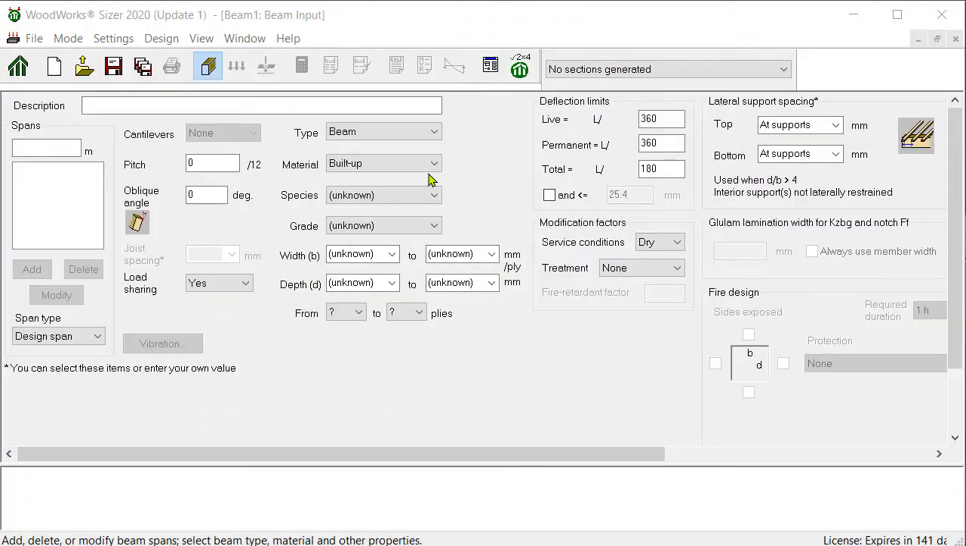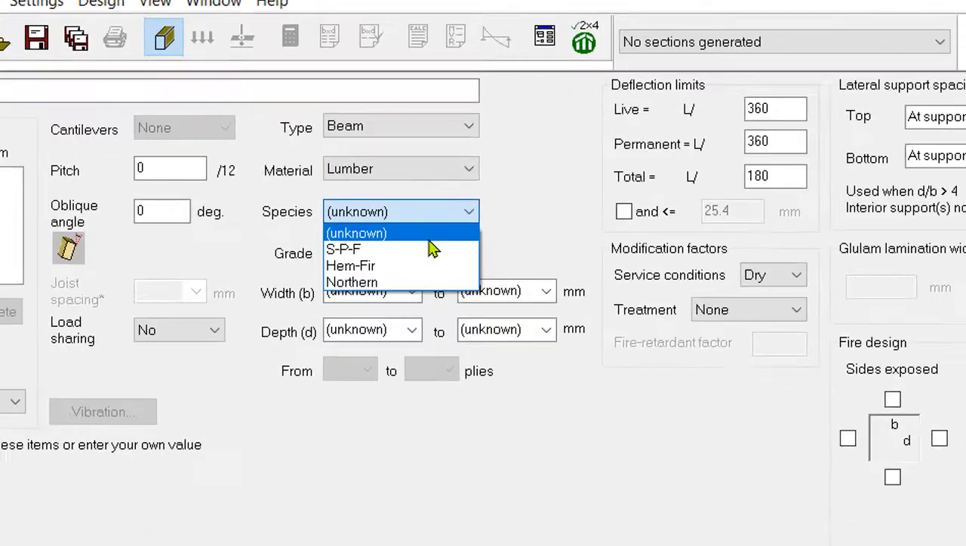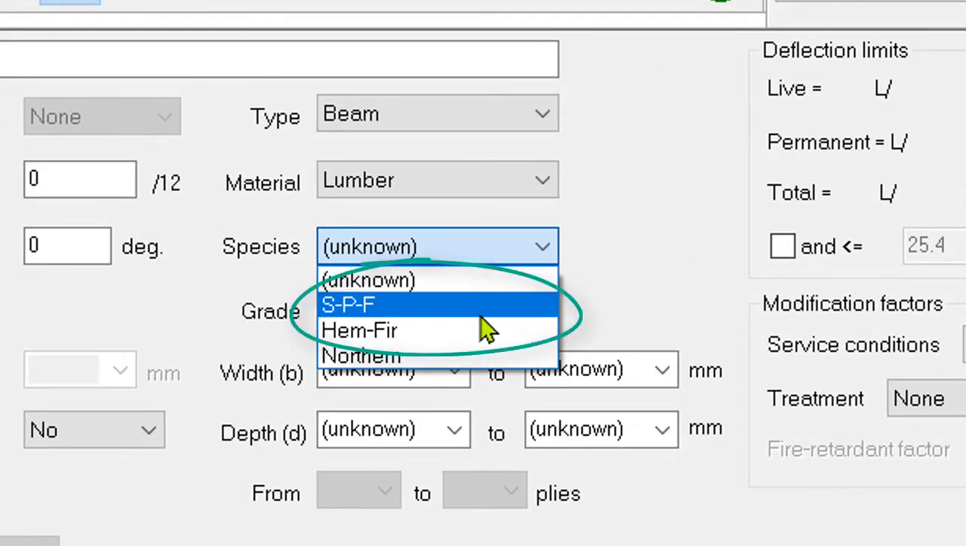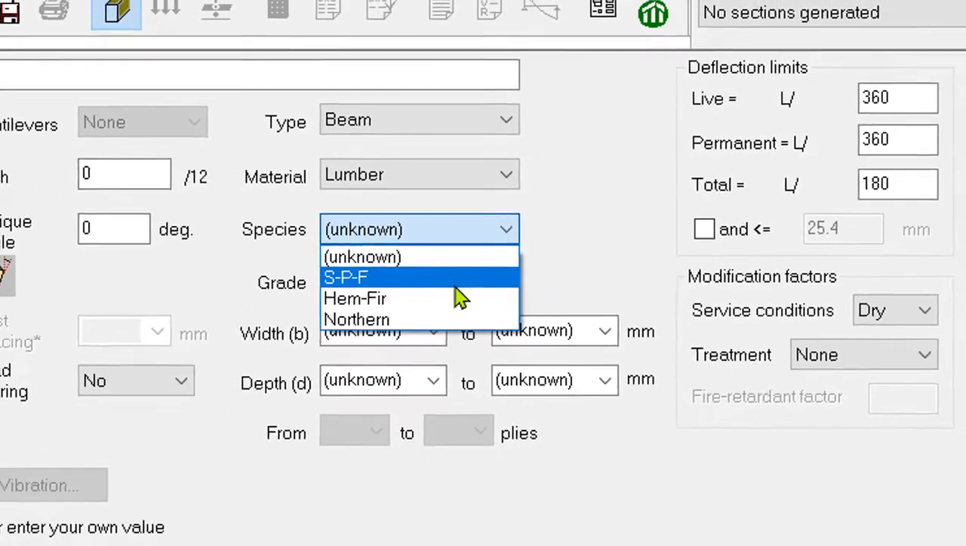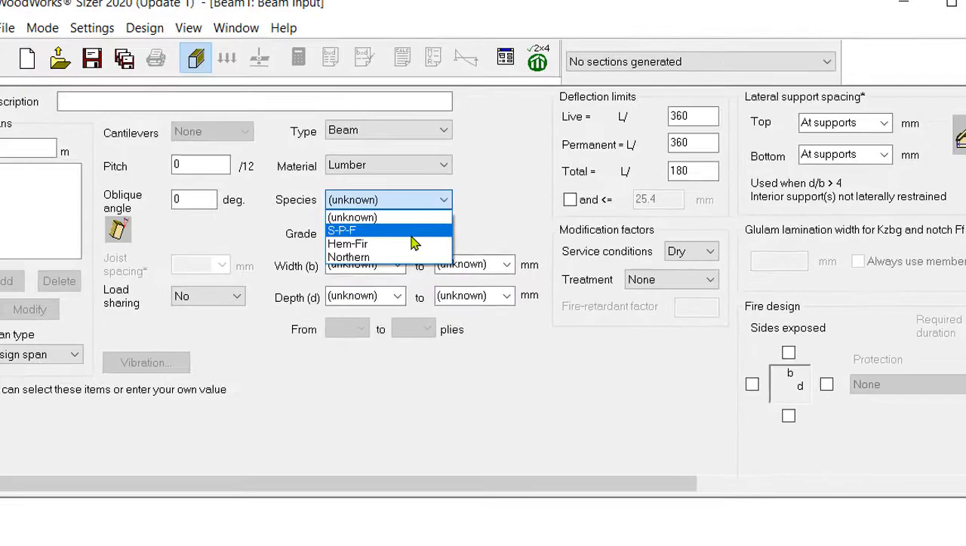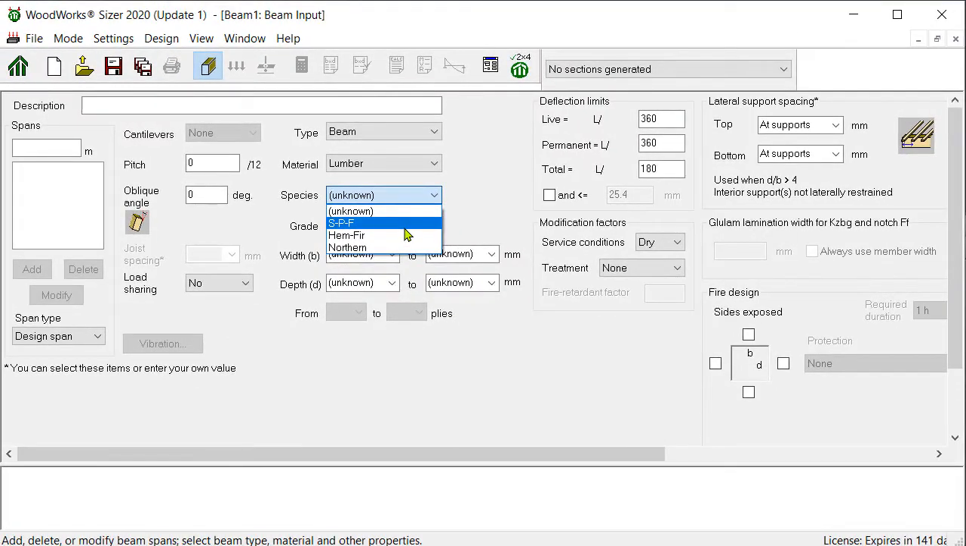If you launch Sizer's beam mode and change the material to lumber, you will notice that Douglas fir larch is no longer available as a species option. This function can come in handy if the availability of certain materials, species, or sizes cannot be found in your region.